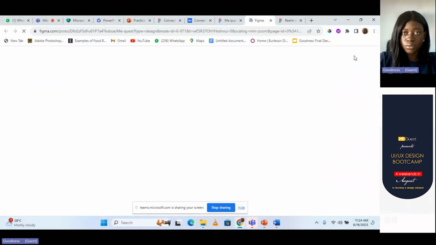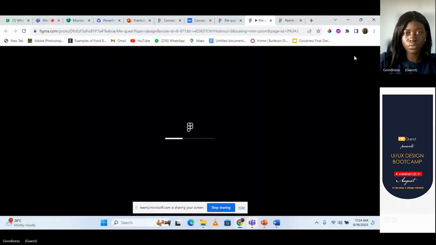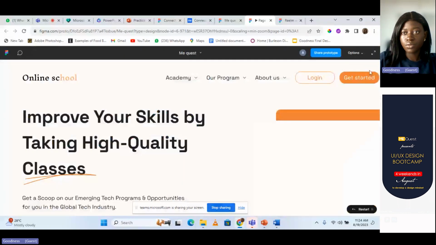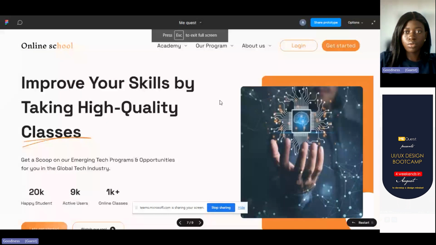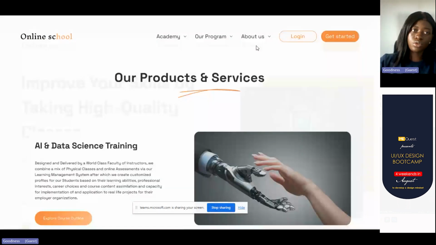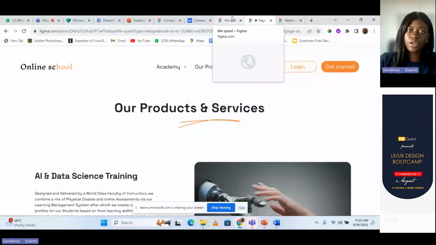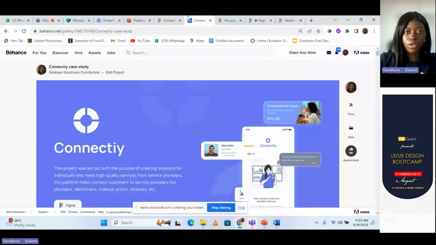So I'm going to play it here. Okay, so let me fit screen, fit width, and yeah, we are on it right now. So yes, let's click on about us, and you see it has gone to the next page from there. So basically that's how you prototype your designs in Figma. And I have one right here.